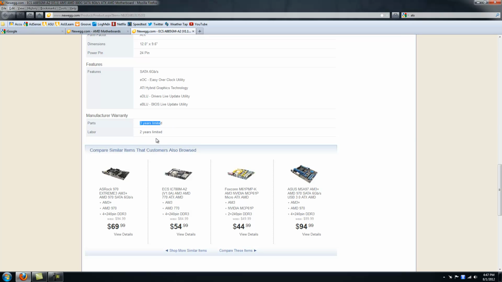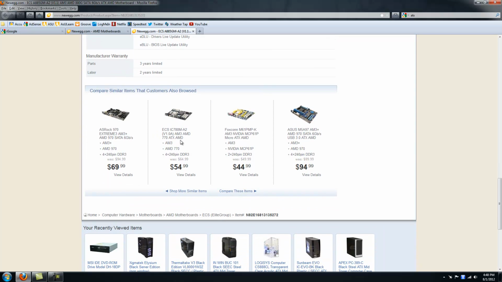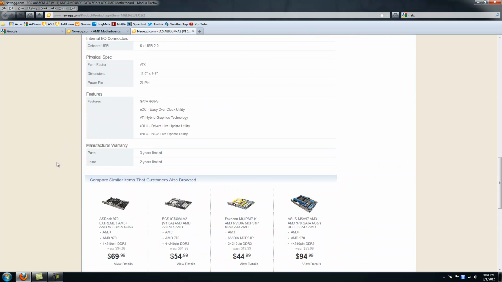But yeah, 3 months on the parts and 2 years labor, which I think is cost to repair it, something like that. So pretty much you're good for 2 years. And after 2 years, if it doesn't die, it probably won't die unless you're really overheating it, or you do something to it. Like I killed mine because I overclocked it too much. So you're really gonna have to watch overclocking if you want your motherboard to last a long time.